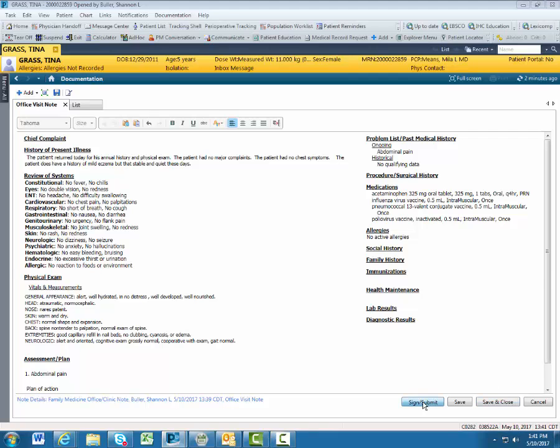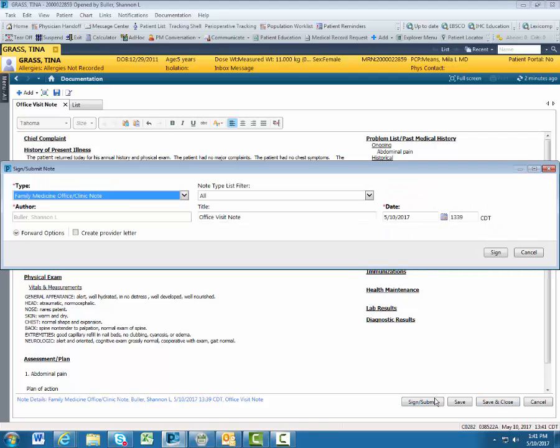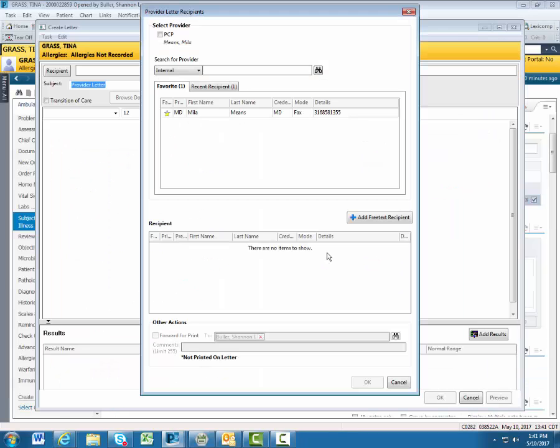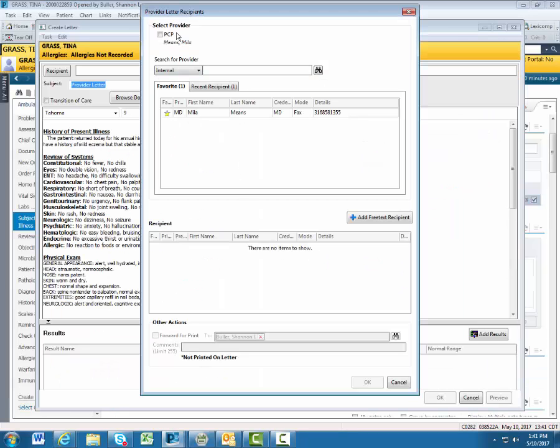So when I click Sign and Submit here, this provider is Dr. Means, and she's one of those community providers. I'm just going to go ahead and create a provider letter right within my same workflow of signing my note. That kind of streamlines the process. I get the opportunity to choose who I want to send the letter to, so I can just pick her right here because she's listed.